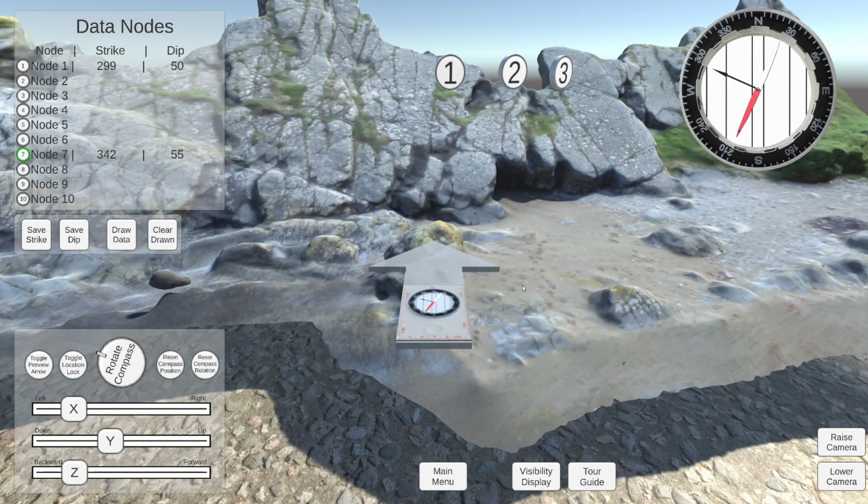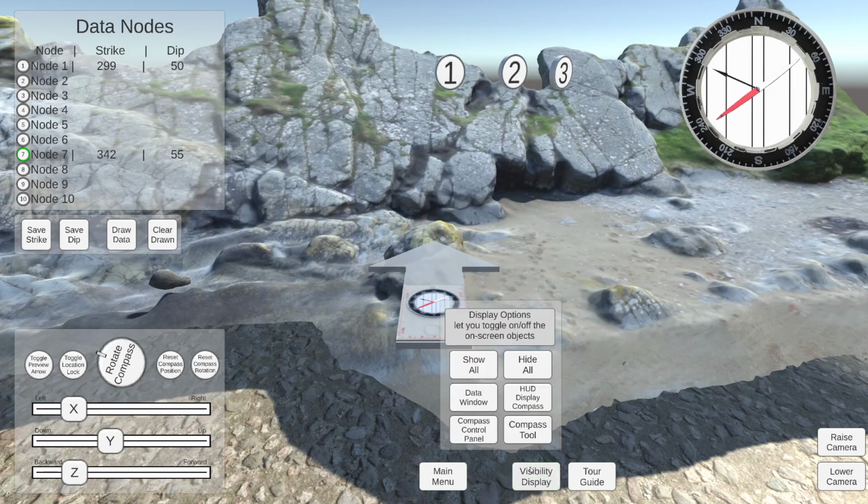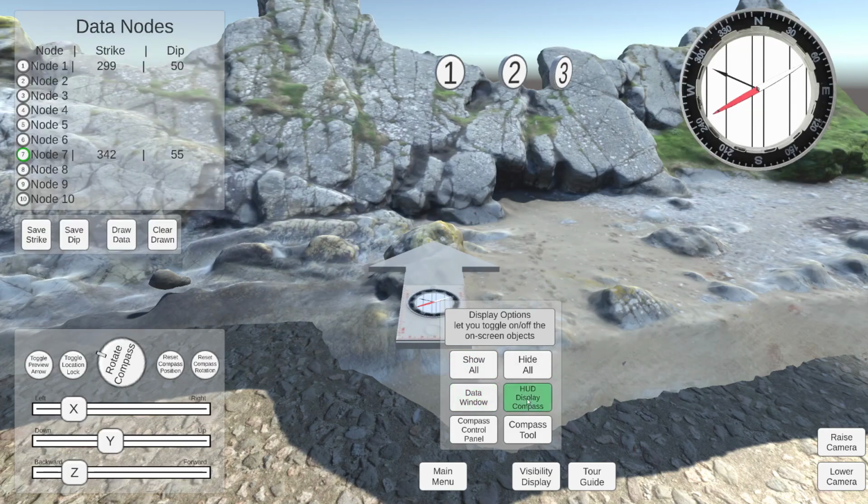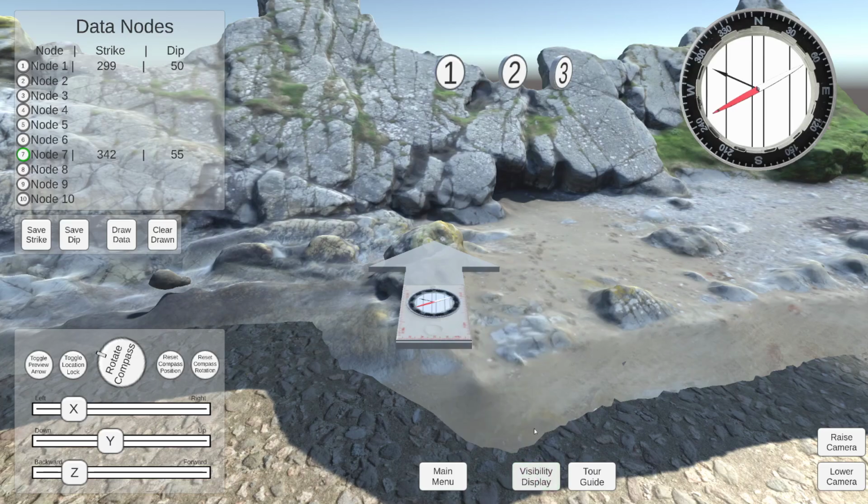The next element I will show you is the visibility display. This display allows you to toggle on and off the visibility of any of the on-screen objects that I've gone over so far. You can show them all at once, hide them all at once, or show and hide, well, toggle individual items using these buttons here. When you're done with this display, click the visibility display button a second time, and it'll hide that panel.